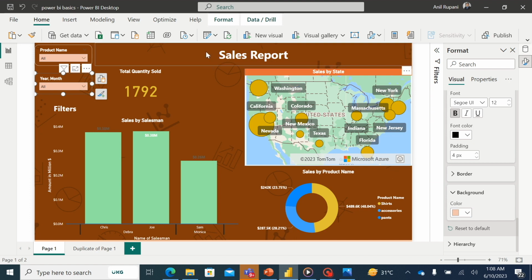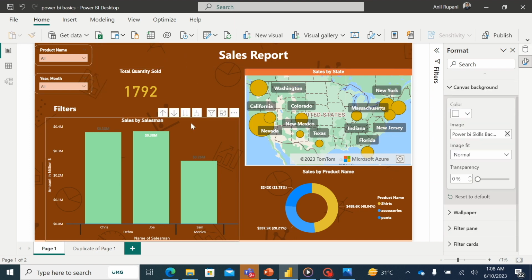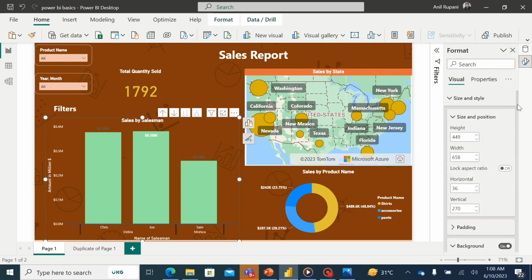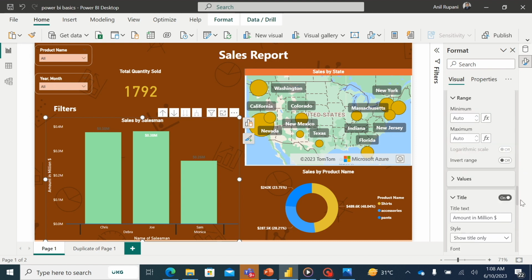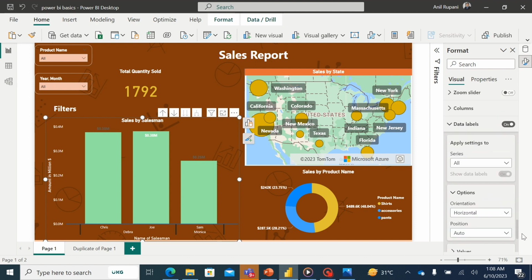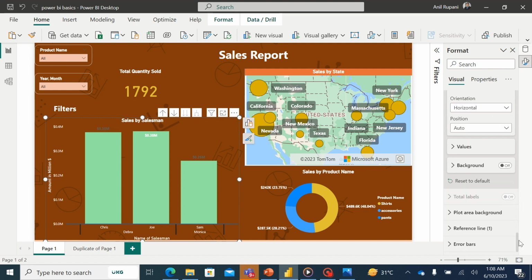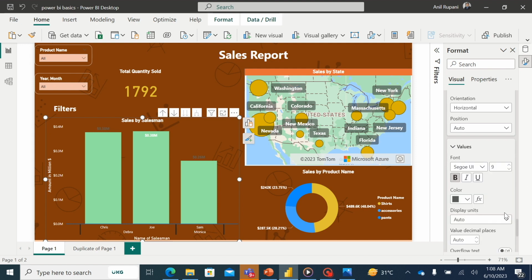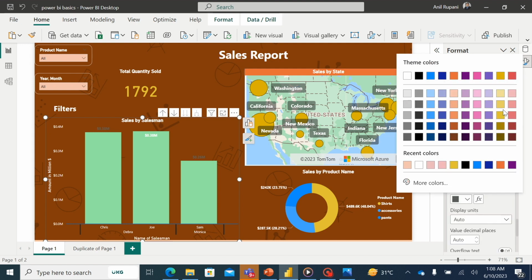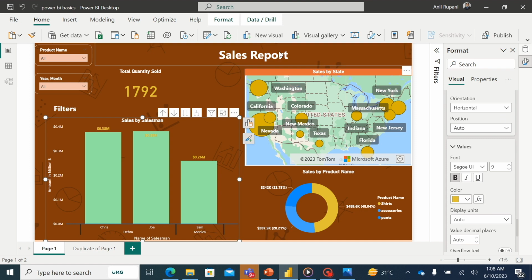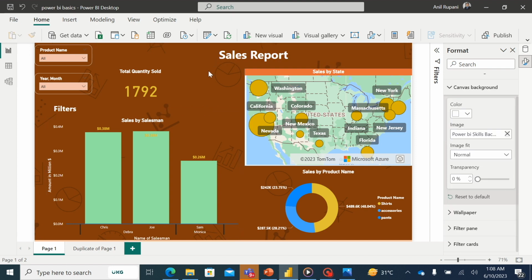One thing which I have noticed that in column chart I have not changed the color of data labels. So I'll change the color of data label to yellow. And one last thing which I can see, I am not able to see the title of my channel at the bottom, which is not appearing.